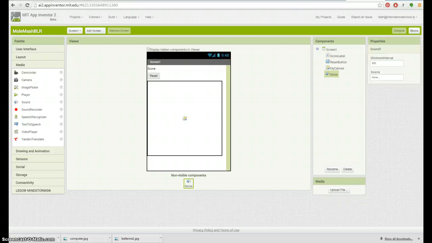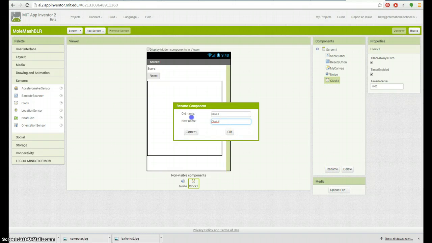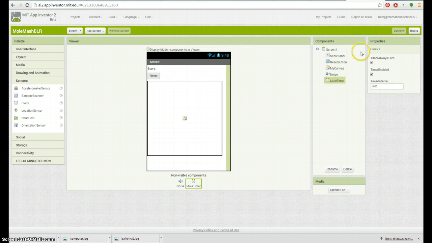Next thing we need is a timer. We need to click on Sensors under Palette. This is a timer that will let the mole move around the screen at random. So we have to chase the mole and poke it in order to score a point. So we also need a clock. We're going to rename it Mole Timer. Remember, nobody sees these labels that are in the components menu except for us, and that's going to help us keep things organized and know exactly what we're doing when it comes time to design the blocks.